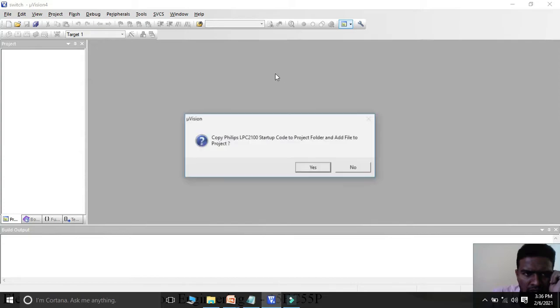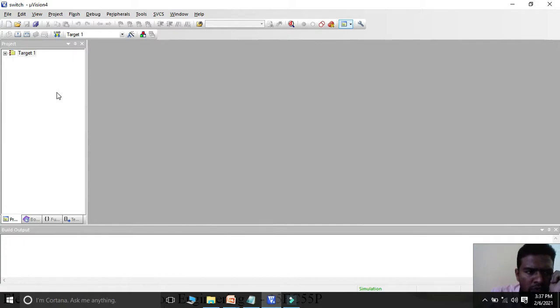Here it will ask for a window, a warning: copy Philips LPC2100 startup code to project folder and add file to project. You have to click on Yes. Again it is asking that startup.s already exists. If you want to overwrite it, then click on Yes. Your project has been created.